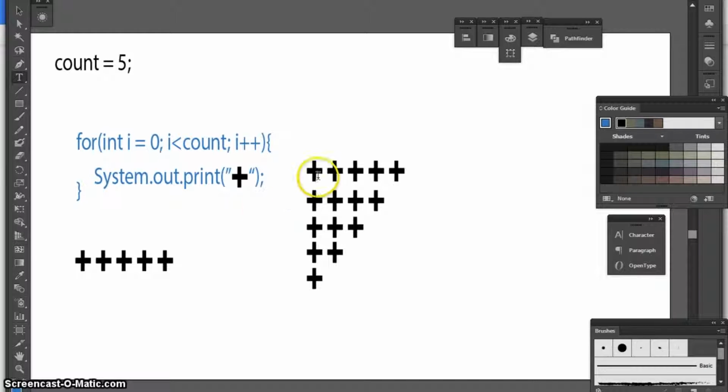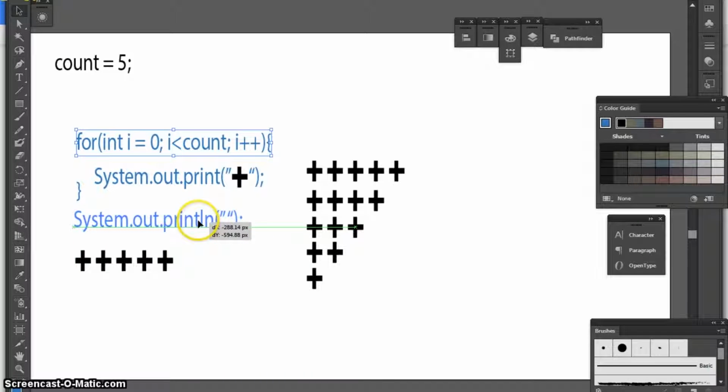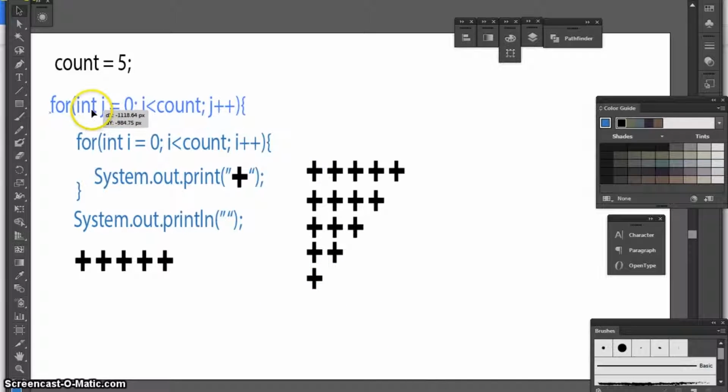Now we have to realize that after getting this result, we need a new line, because the next row of plus signs is on a different line in the display. So I'm going to bring up another line of code to help us solve this problem. After we create a line of plus signs, we then go to a new line, and then we repeat this process 5 times. So let's put another for loop around all of this code.